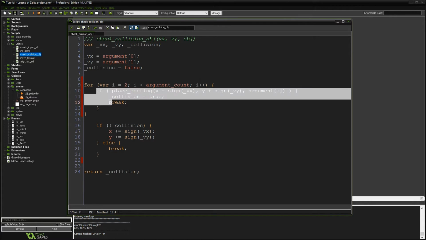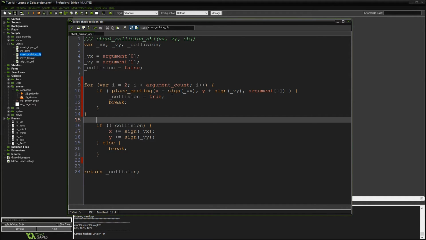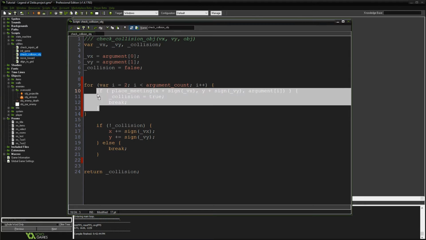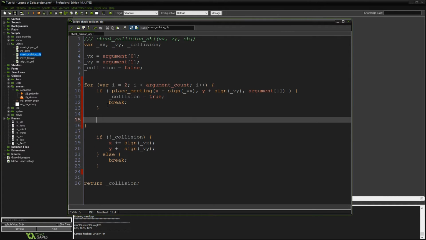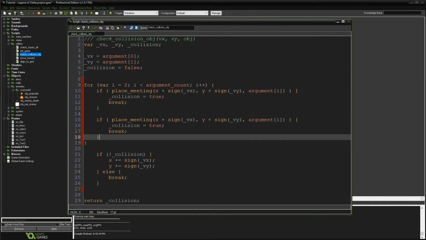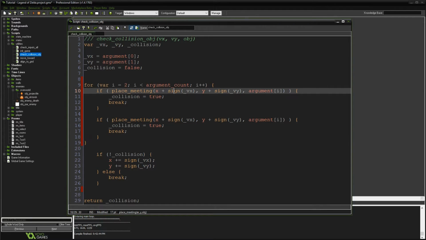And what I want you guys to do is copy this if statement for the if placement, because we're going to do it twice, once for the X and once for the Y. And we're going to change some of this right here. We're going to say if place meeting X plus, and we're just going to say the VX that's passed in. And this one we're going to change and just delete it. So this is just if the Y gets hit.